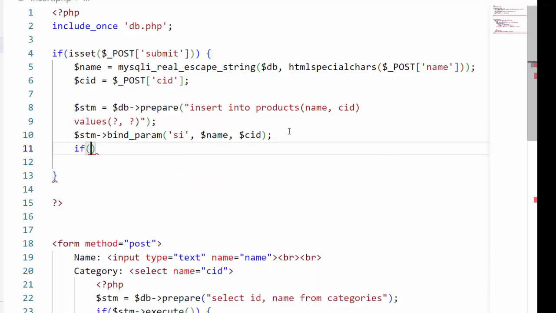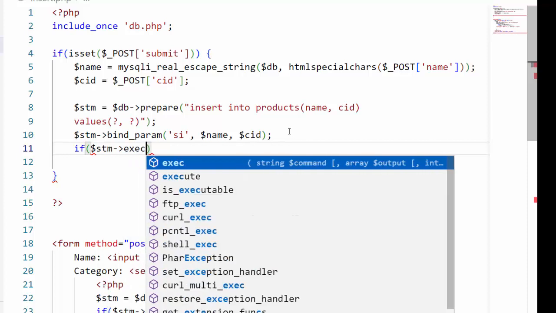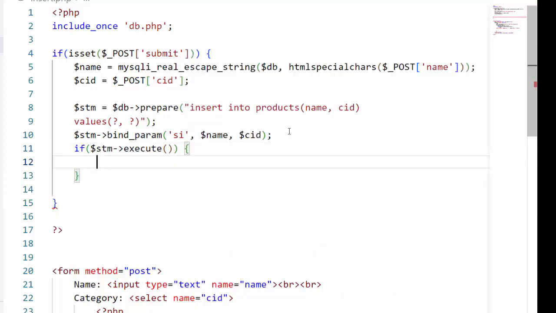So I can say also again if stm execute, to execute the SQL if it runs without any problem. No, we don't need the result, so we don't need anything. Just say echo inserted successfully, like this. Otherwise you can say else not inserted, or whatever you want, as you like. You can say anything, but now we don't need to, just like this. So simple like this. Now finished, we will insert the data.